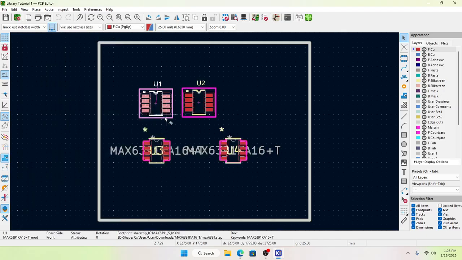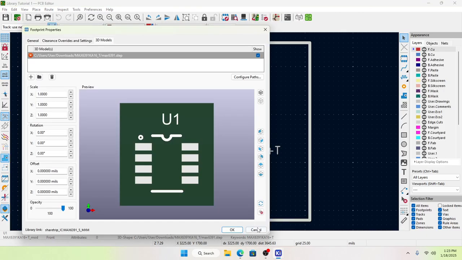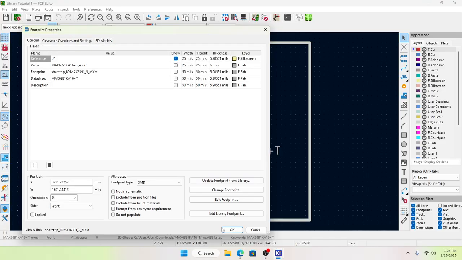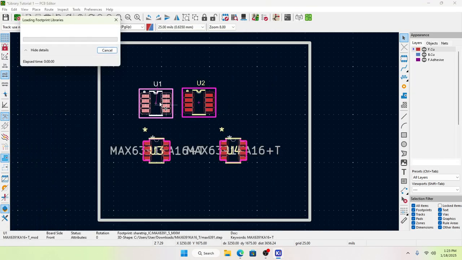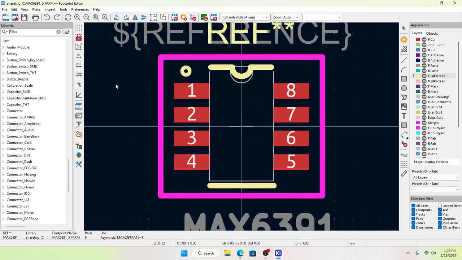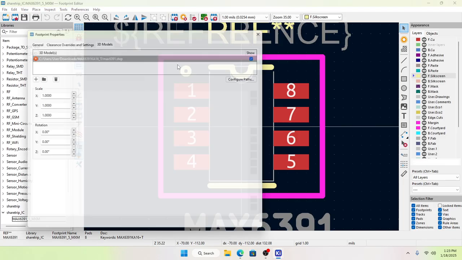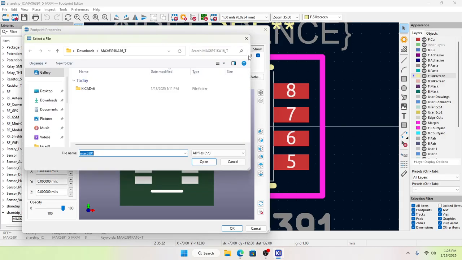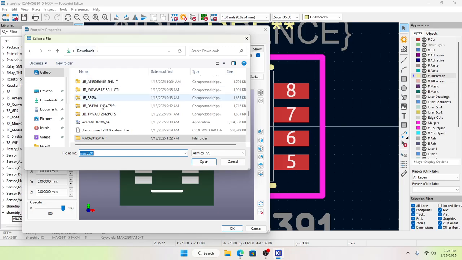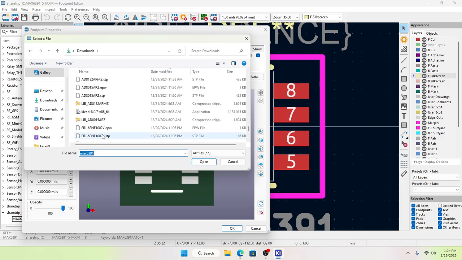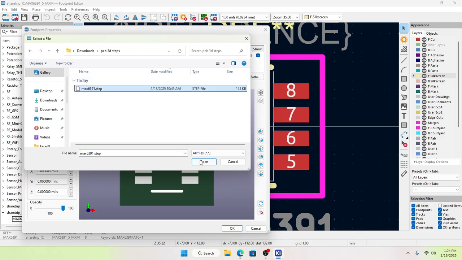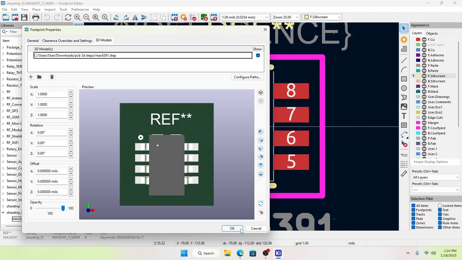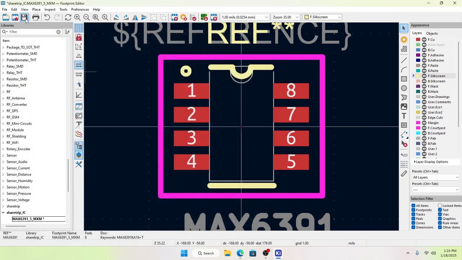But we gotta go properties. In general, we're gonna go to edit library footprint, so we do it only once. Okay, so now we're here and we go to properties here, and this is where it's broken. So we're gonna select that, and it's under downloads, but now we put in the folder for 3D. Okay, so that's where it is. Now it's not broken. Okay, save it.